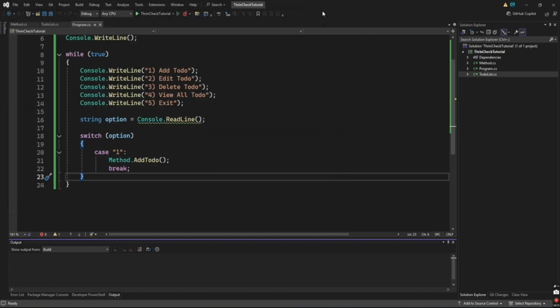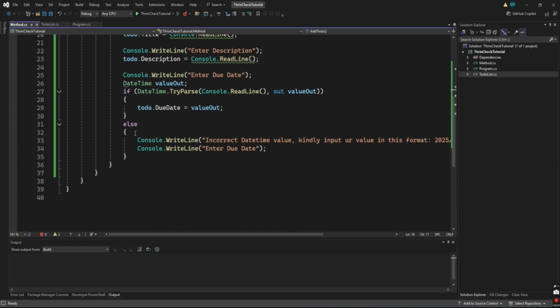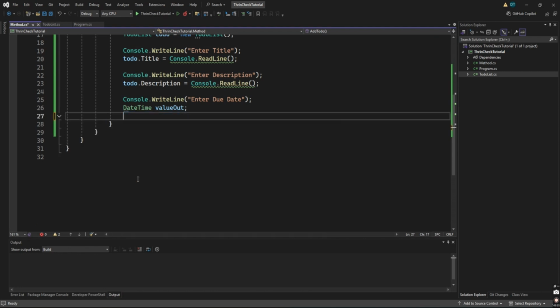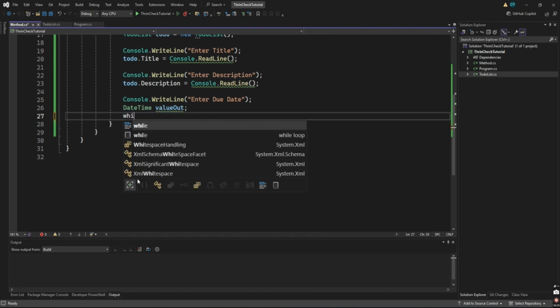So how do we correct that? We just come down here, instead of making use of, I think it's because of this guy I used here. So I guess I can just use a while loop.